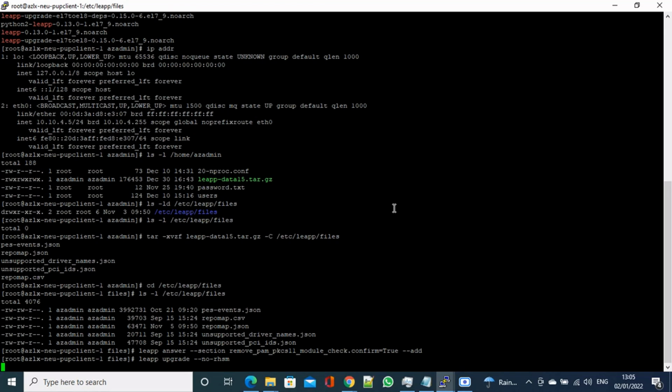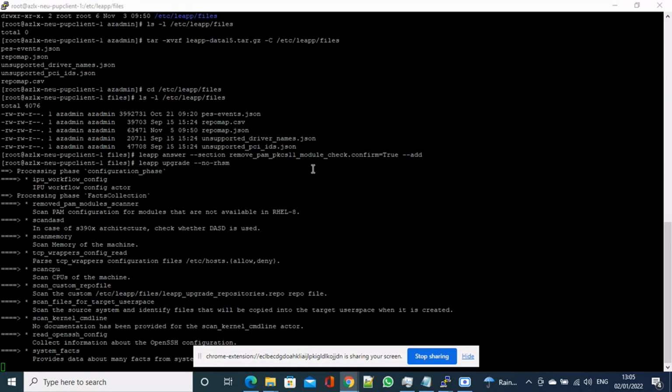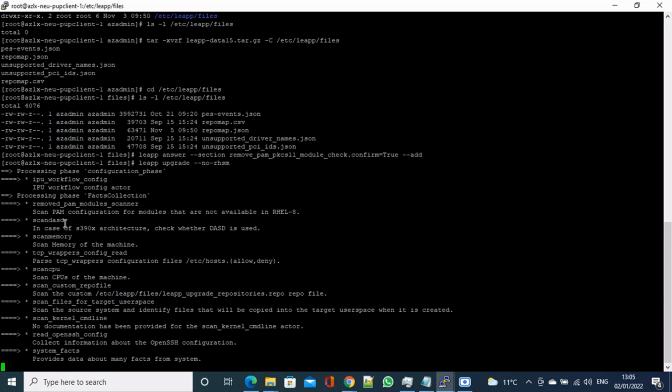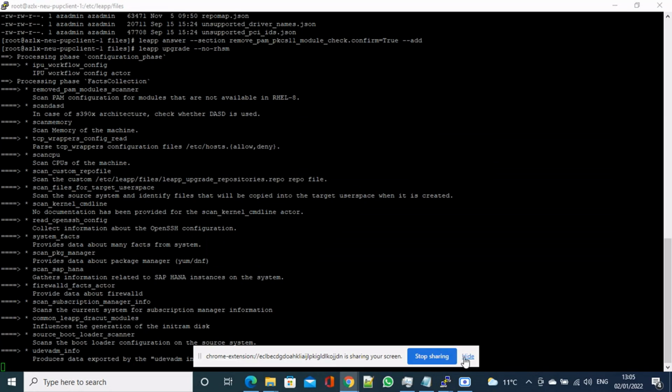Yeah, let's wait. It's going to take some time, so I'll just pause this video for a while. Alright, it started running. You can see it's scanning a lot of areas inside the server, and it will make sure it satisfies all the prerequisites. If not, we'll get an error message saying the installation failed, and we'll be able to find the logs in the log location. Okay, let's wait for it.